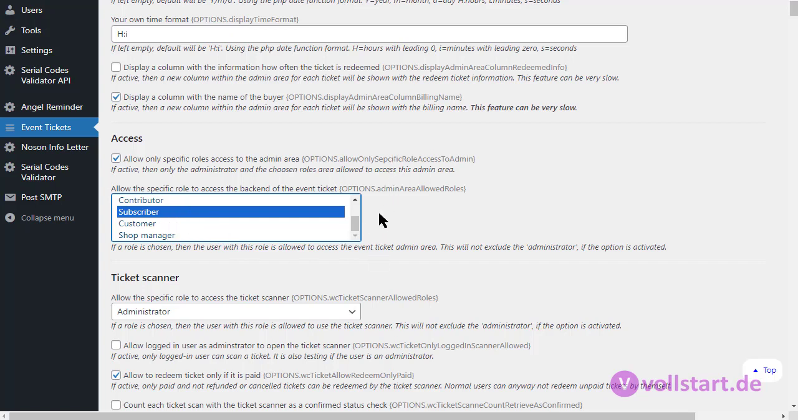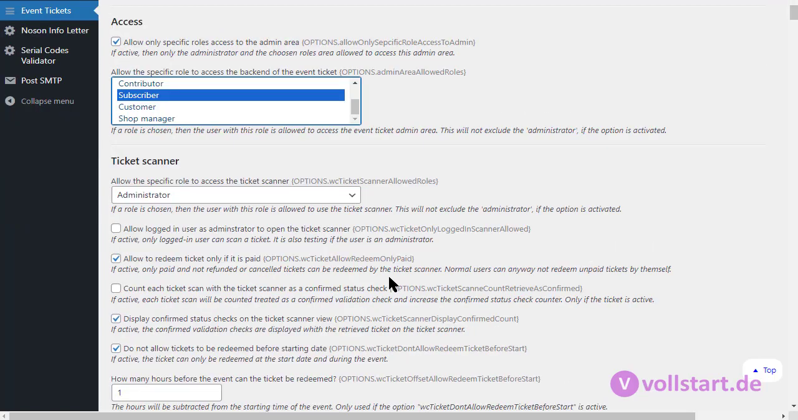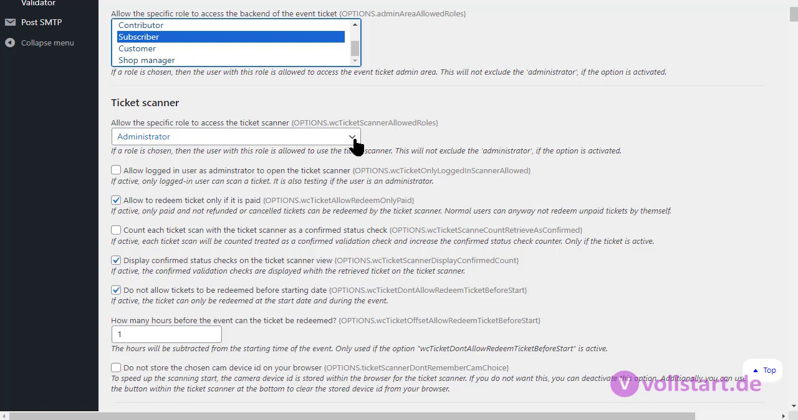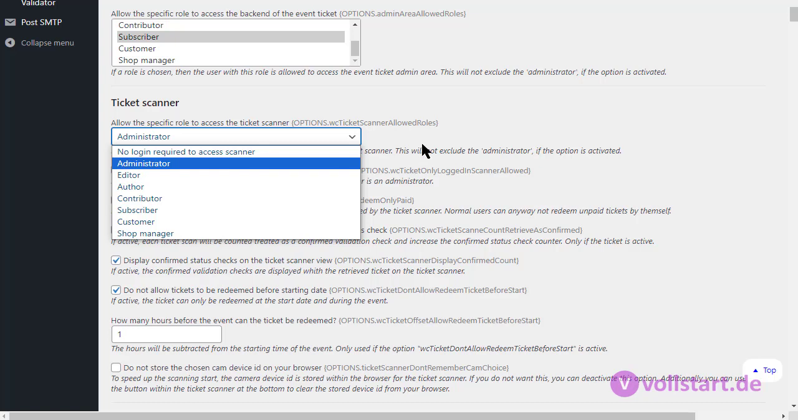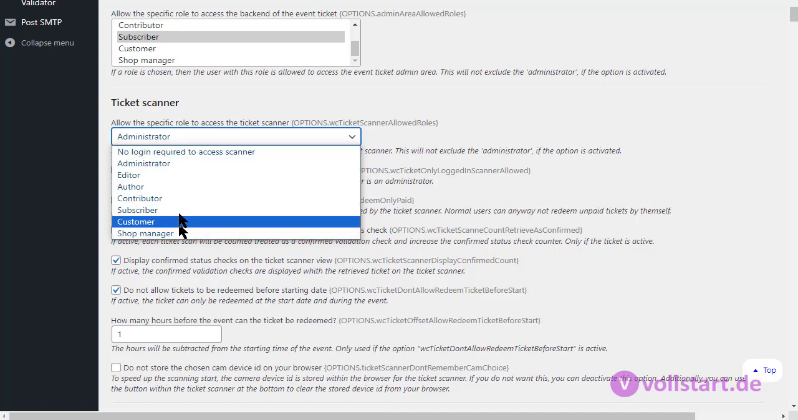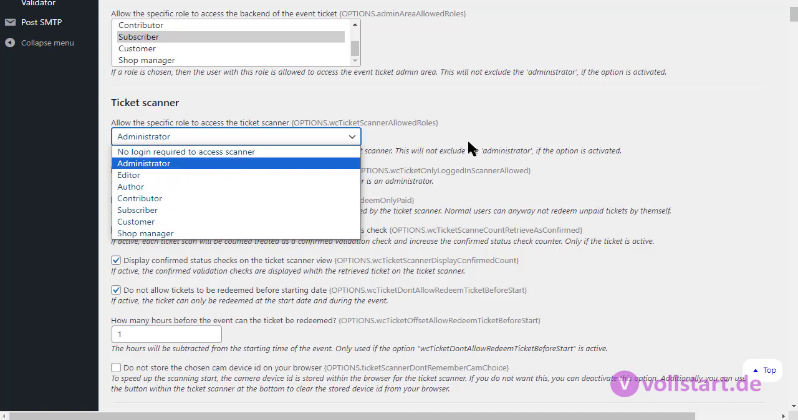No matter what you're doing, the administrator role has always access to everything. This means to this area, to the ticket scanner. So you cannot close yourself out. It's basically more for other people in your company, in your environment. You have the ticket scanner. You can allow only specific people or everybody to access the ticket scanner. The same here. Basically, it makes no sense for people to scan the tickets and redeem them, so you can leave it open. It doesn't matter, but it's often requested that you want to block it. Here it is. You just choose the role that is allowed to do this, and then you can block this.